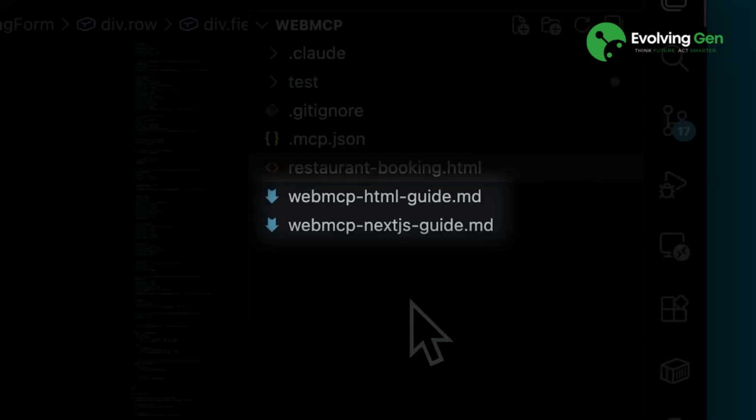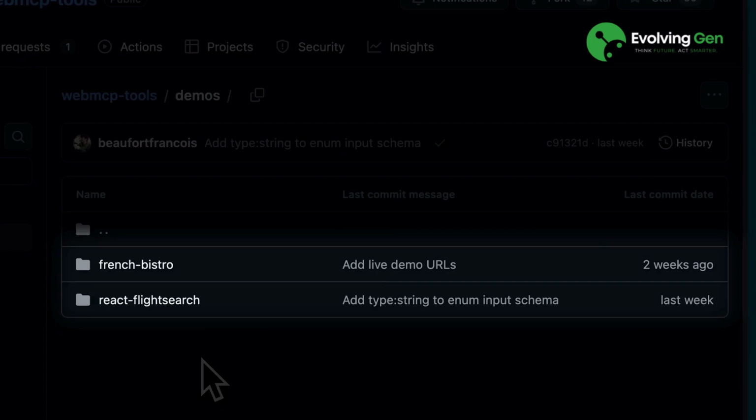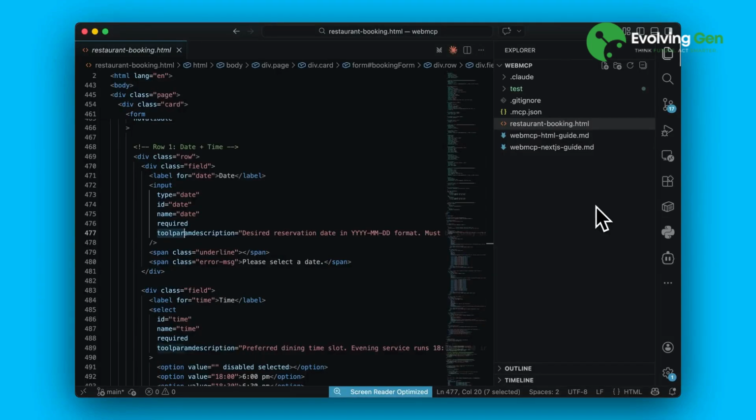We had 2 guides made, reverse engineered from the demos in the WebMCP repo, and we gave Claude Code access to those. Now, during that process, we actually ran into some common problems and had to fix these guides along the way.